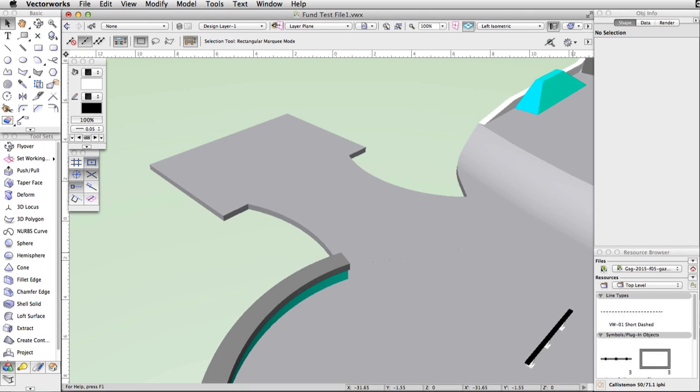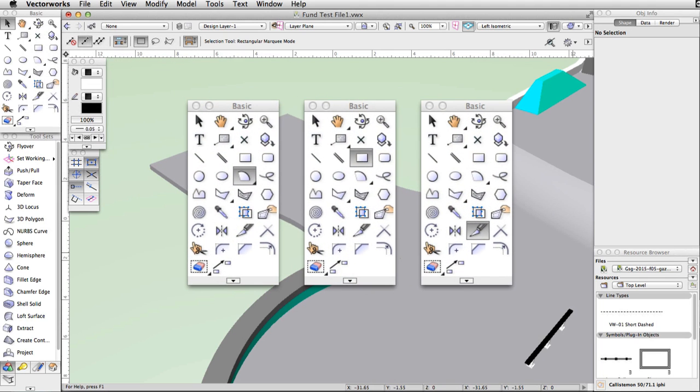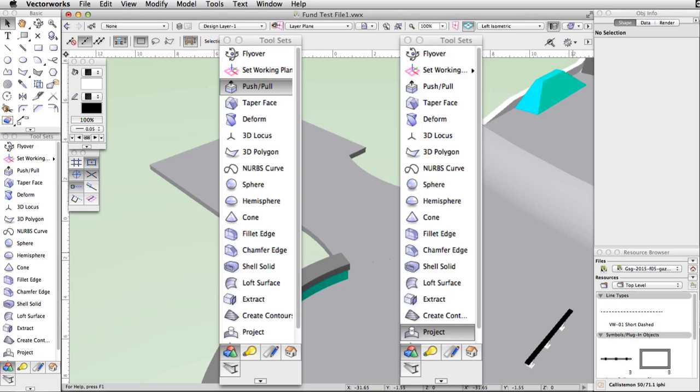We will start by creating an extension of the concrete base on the lower level of the skate park. Using the arc, rectangle, and split tools, we will create the base shape of the extension. Then we will use the push-pull and project tools to complete the extension.